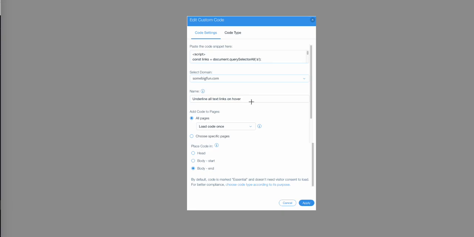We're going to give it a simple name that we'll remember that describes what we're doing with this code. I've simply put underline all text links on hover. And then we're going to add the code to the desired pages. Now you have the choice. You can either add it to all pages in the website or just specific pages in the website. And if you wanted just specific pages, you would click this radio button and it would display a list of all of the pages in your site with checkboxes in front of each page name, and you just check the boxes for the pages you want it attached to.